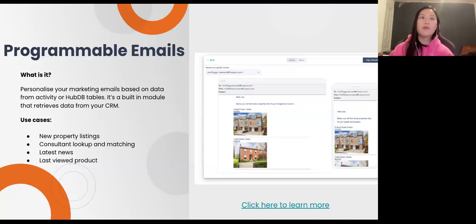With the programmable email, what this allows you to do is create custom coded modules in your marketing emails, which basically allows you to pull data from record activity as well as HubDB tables. So basically this allows you to enable your marketing content to be a lot more relevant for your prospects and potentially your customers as well.